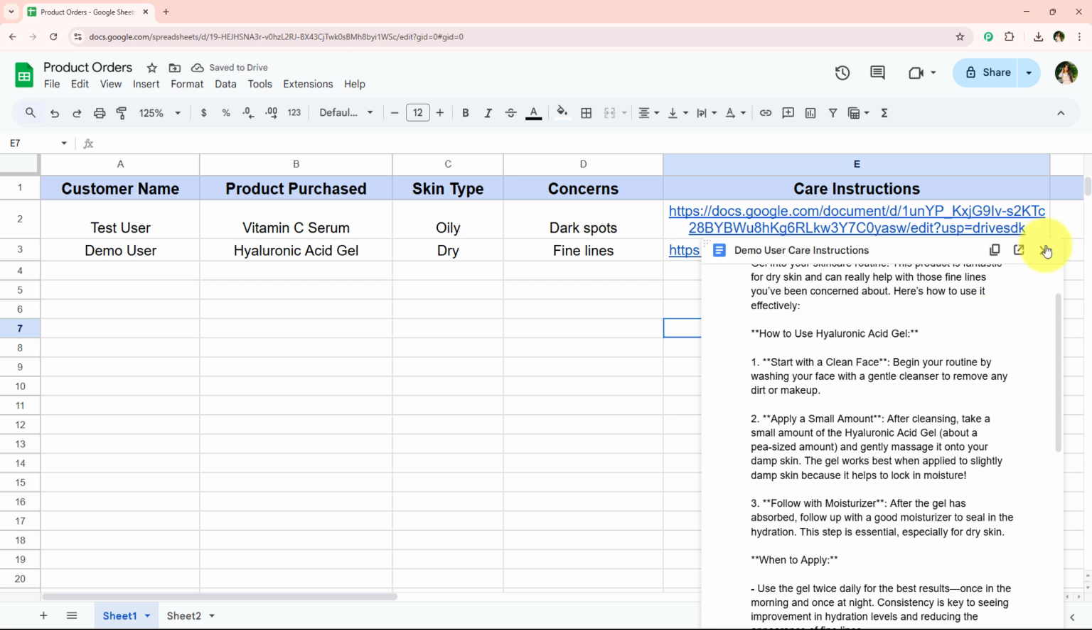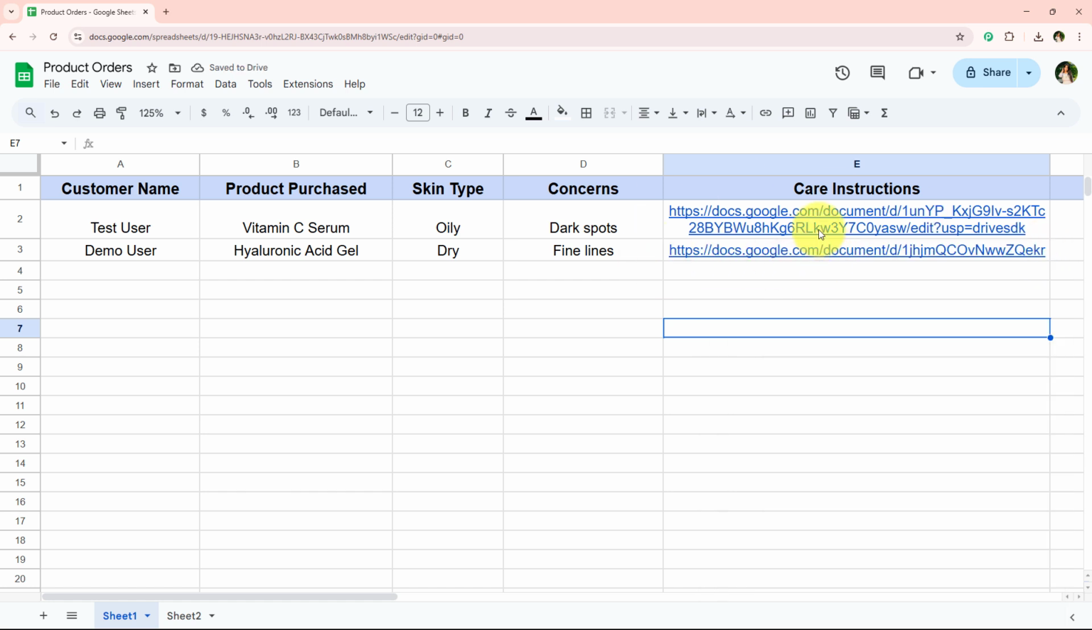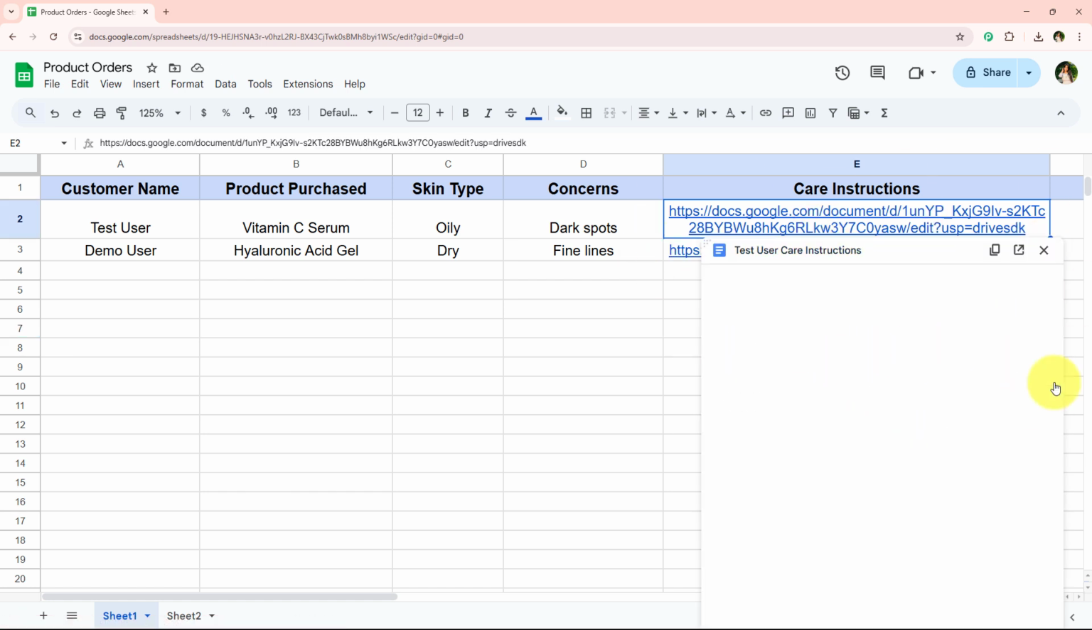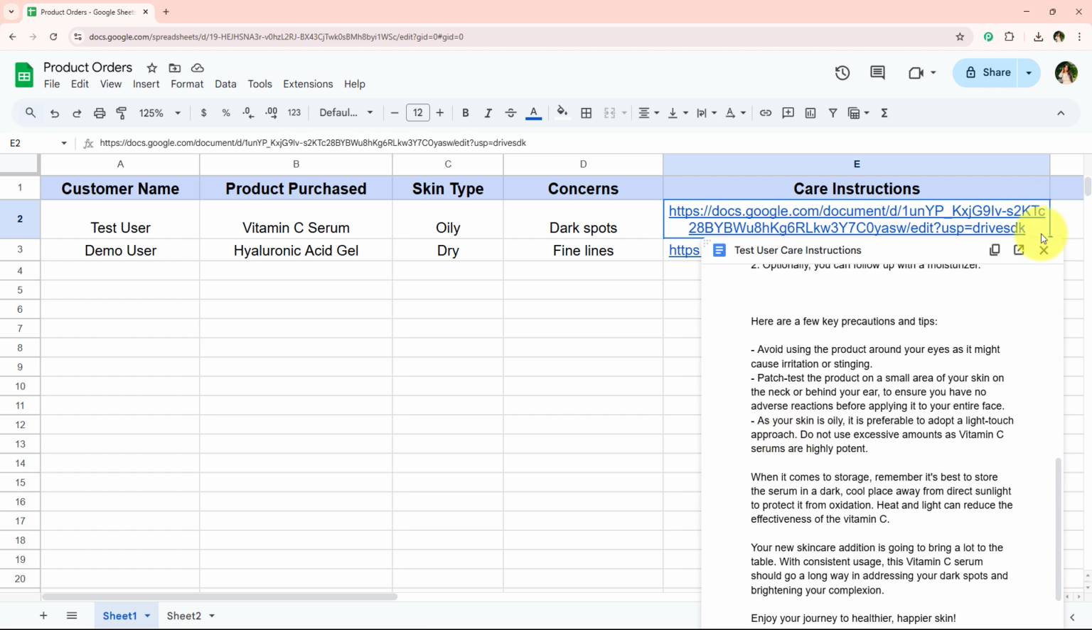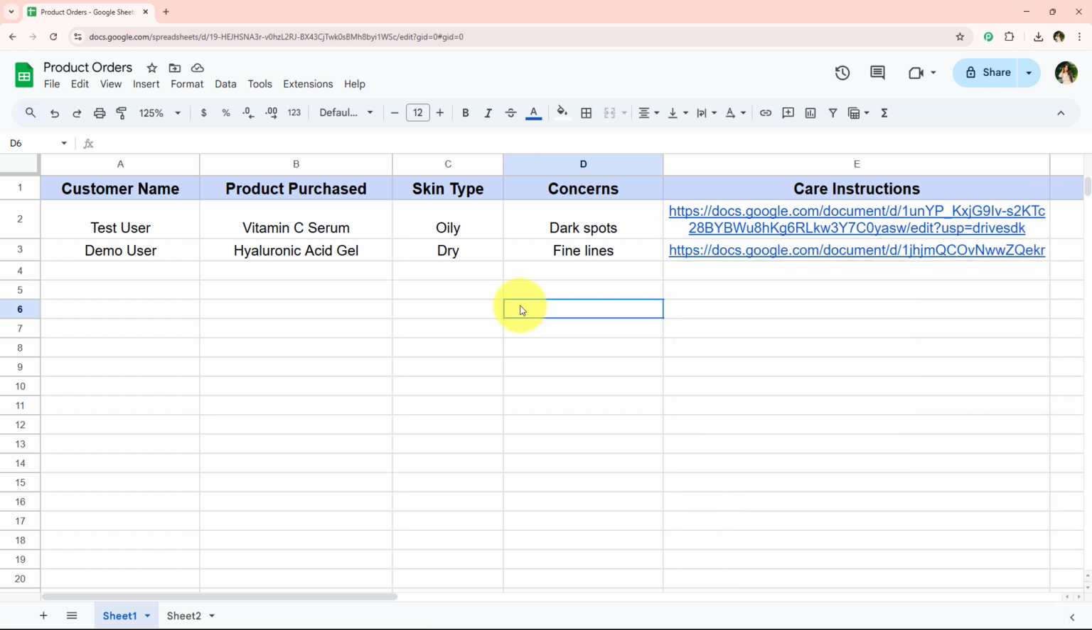So yes, you can see that within seconds, in real time, the care instructions were generated. And now further, my team can review these care instructions and send them to our user. So yes, you can see this is the powerful automation which we are going to build in today's video. And if you also want to create this amazing automation for your own business, then for that you have to watch this tutorial till the end.